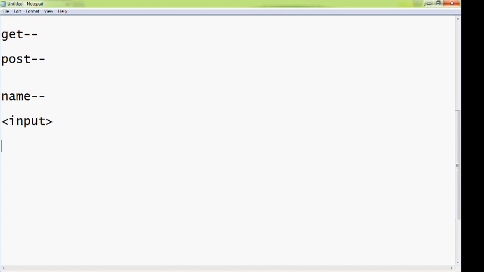And the attributes of the input tag: the first one is type. This type attribute is used to decide the input element to be displayed. It means I want the input displayed as text, or the text has to be a password. And if I want to select data in radio button form or checkbox form, we can see all these values in the input type attribute.